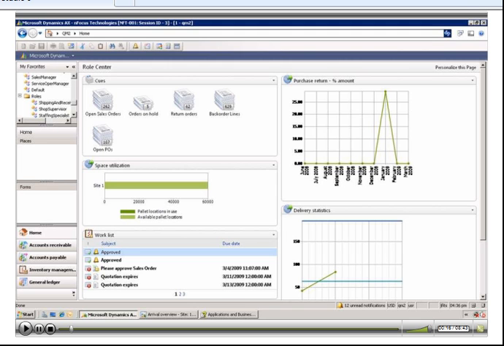The screen we see here is the role center for the shipping and receiving supervisor. Some of the information you'll notice is the queues. Queues are important as they push information to us, for example, return orders, open orders, expected receipts. We can also see some graphical representations of key performance indicators, such as purchase returns, delivery statistics, and even space utilization if we're running our warehouse with warehouse management.